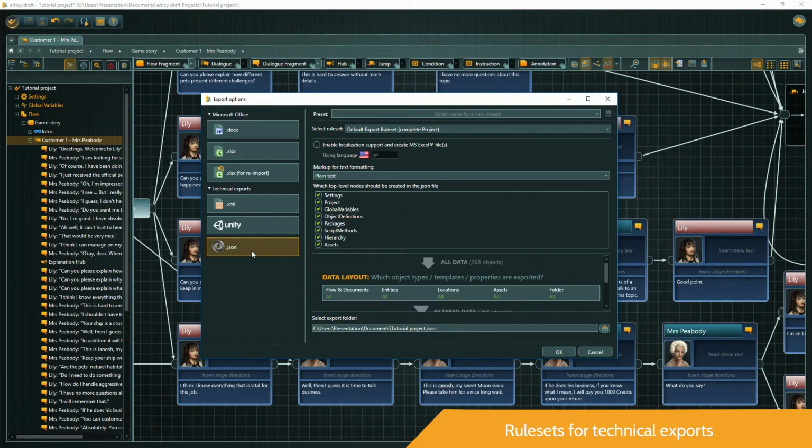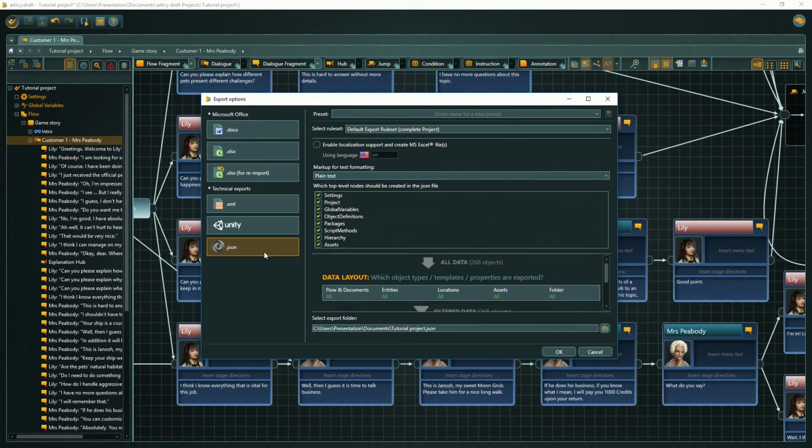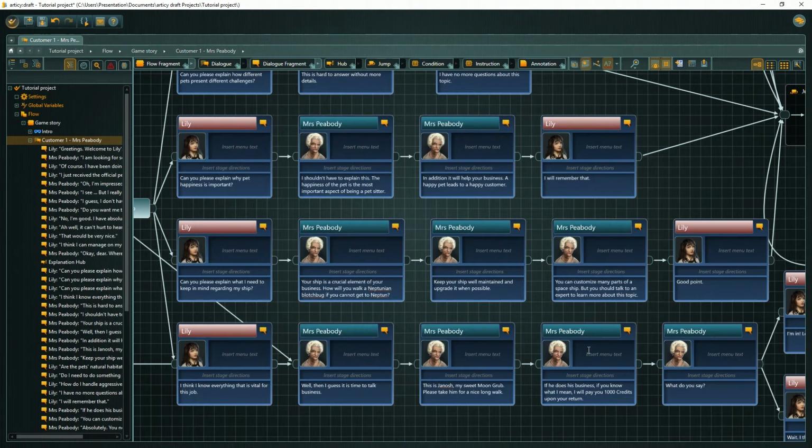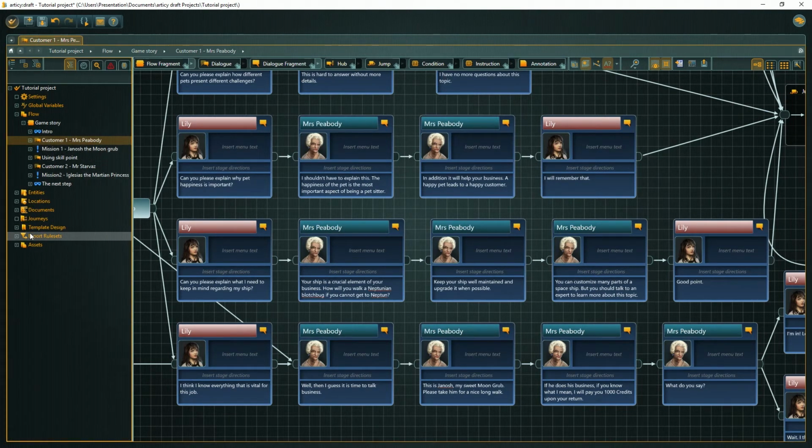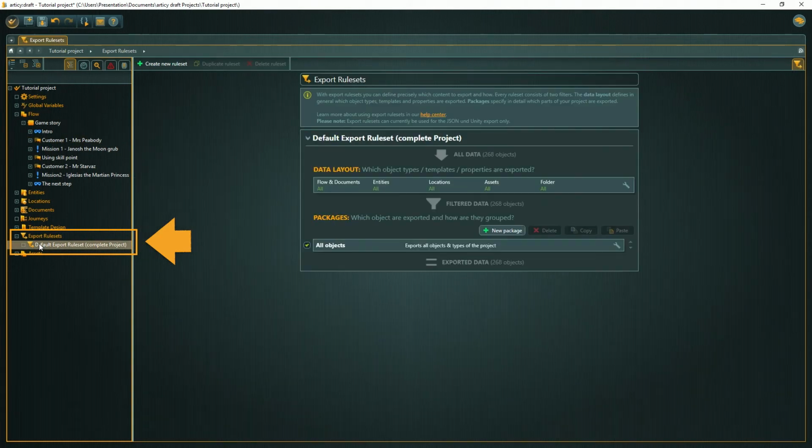If using the JSON, Unity or Unreal exports, you can customize the output with Rulesets. The default ruleset exports the entire project data. To edit rulesets or create new ones, go to Export Rulesets in the navigator.